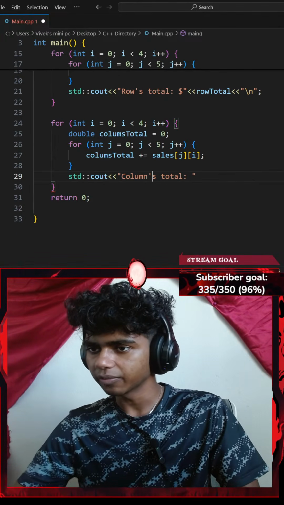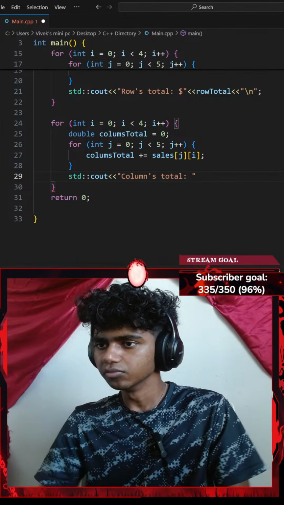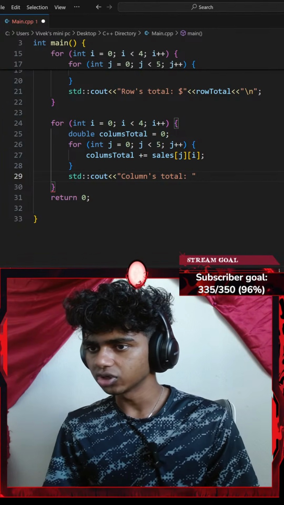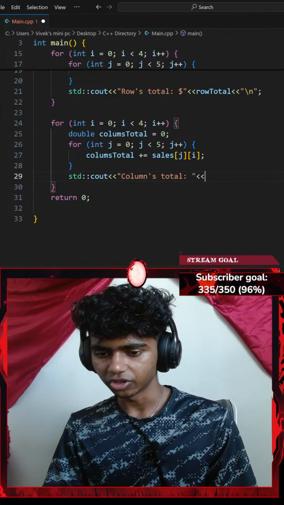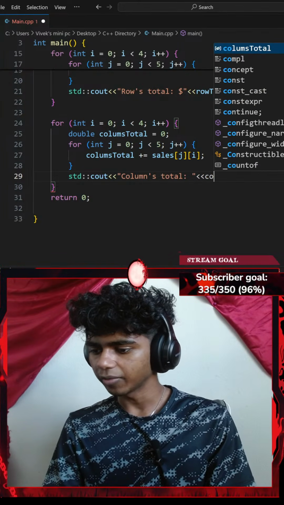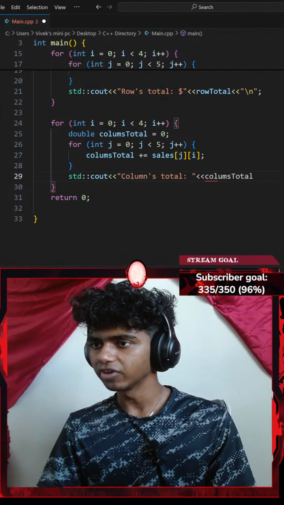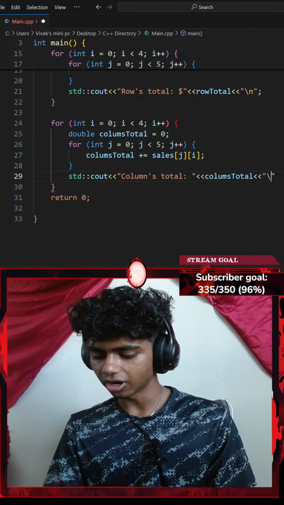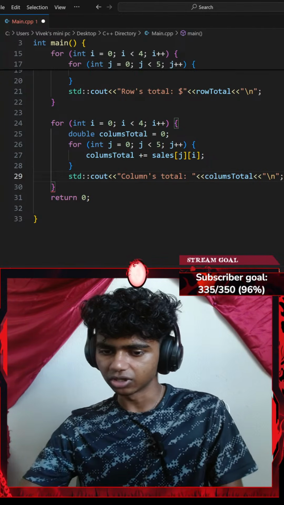I think I should add an apostrophe here. There we go. Okay, that is going to be equal to, let's say my columns is total variable. So I'll go with an insertion operator of my columns is total. There we go. I'll go with another insertion operator of a \n new line ending with a semicolon.